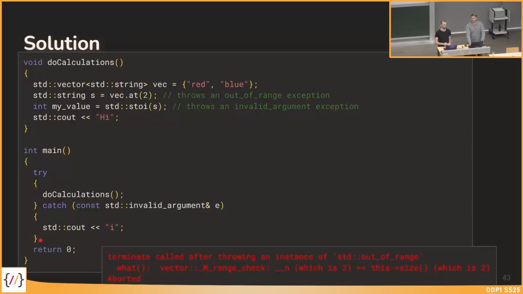Any questions to this? Yes. Can we do an overall exception catch? Very good question. So catching basically all the exceptions. Yeah, we can do that, and we'll come to that now.